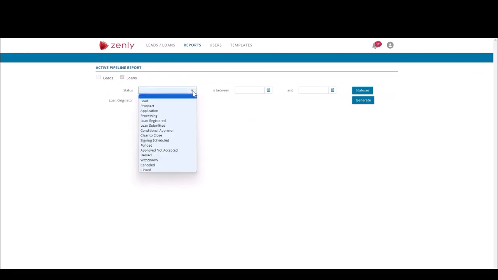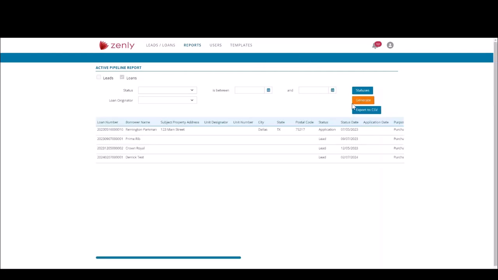Okay. So you can generate the report based off the status of the loan file you want to generate. You can choose a date range. You can also choose an individual LO that you just want to generate from only. I'm the only user inside of my Zenly, so I'm actually just going to come over here and click generate. Okay, so it's going to pull your report here.